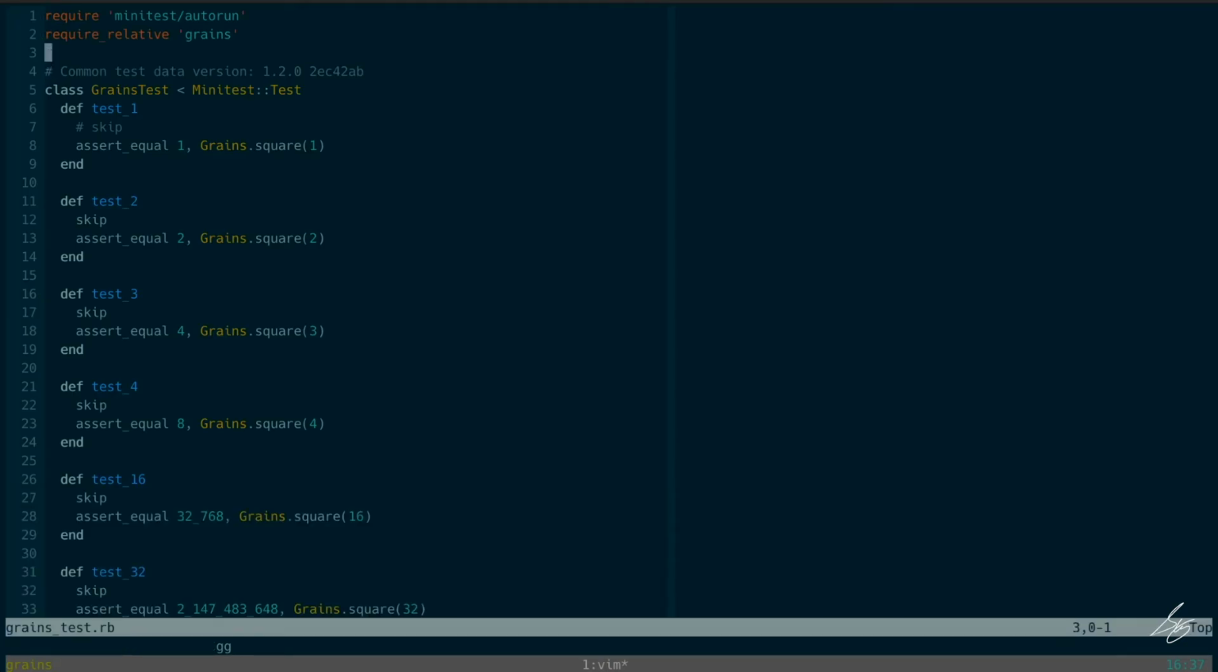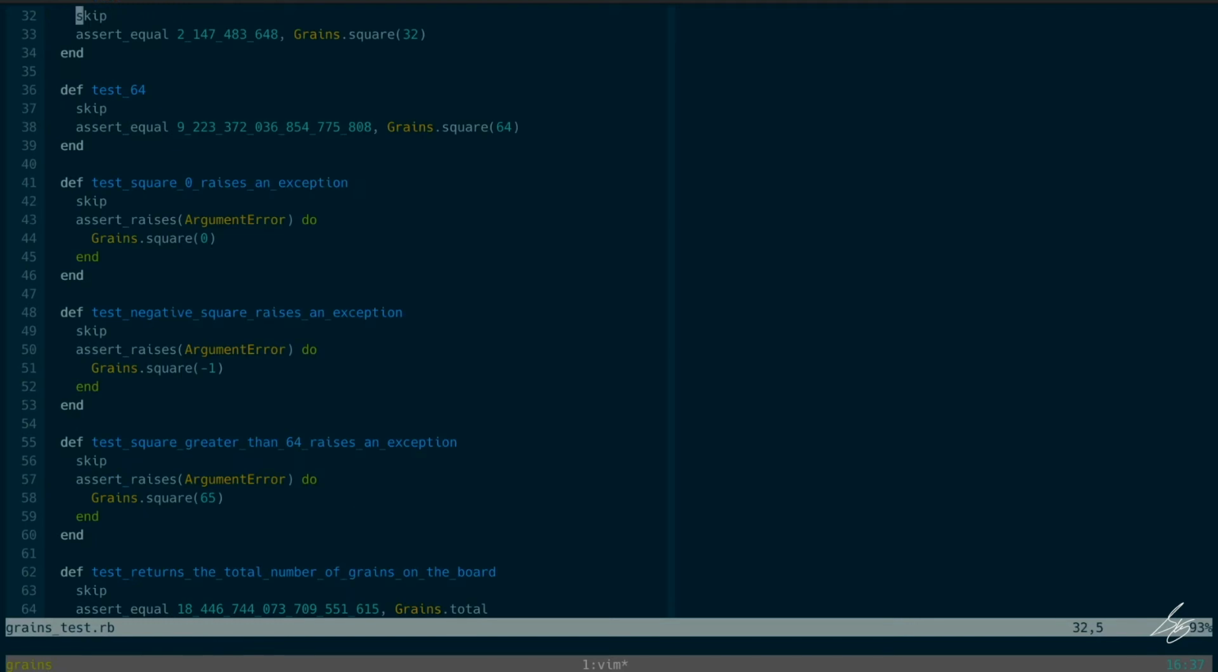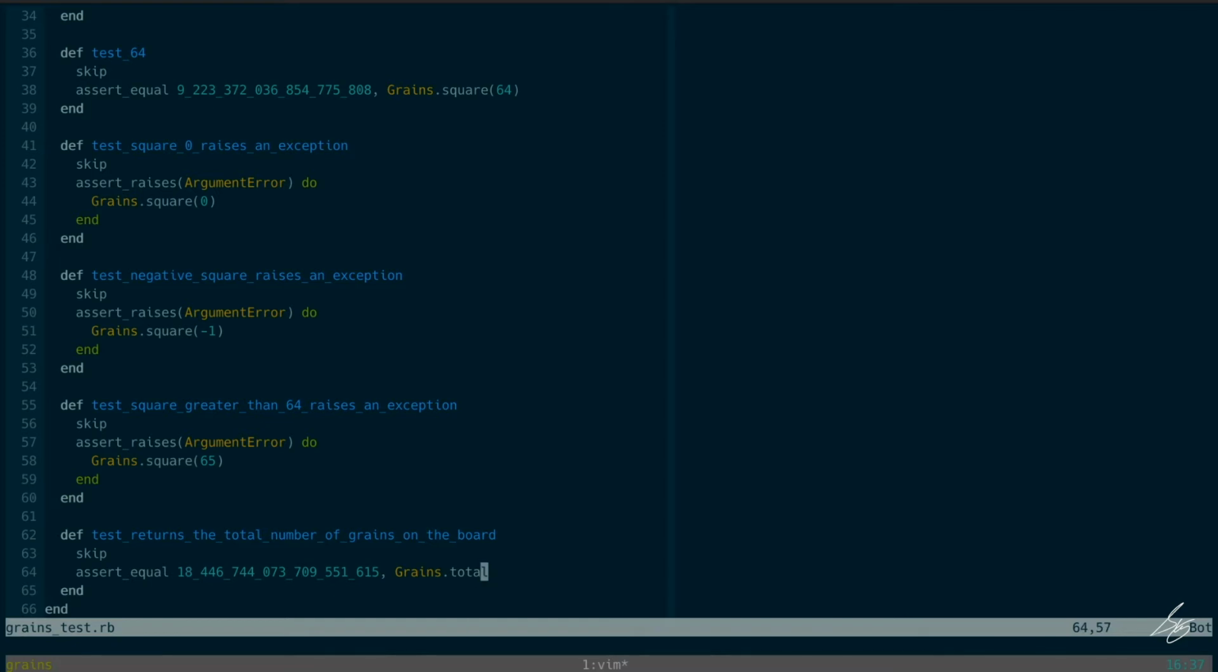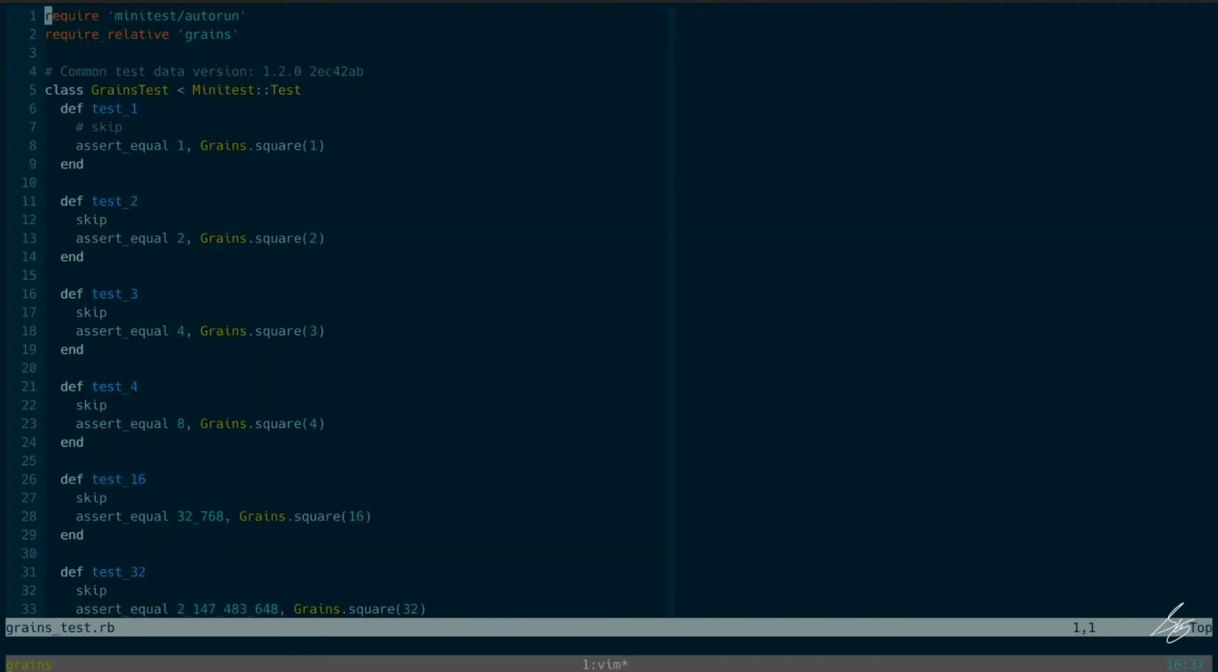All right, in a file called grains.rb, we will have a class named Grains with a class level method square that takes an integer and returns an integer. So it looks like this is the switch square, and then this is the number of grains of wheat in that square. Starts at 1 and doubles each time. We're going to raise argument errors for invalid squares. And we need to return the total number of grains on the board. All right, let's get started.